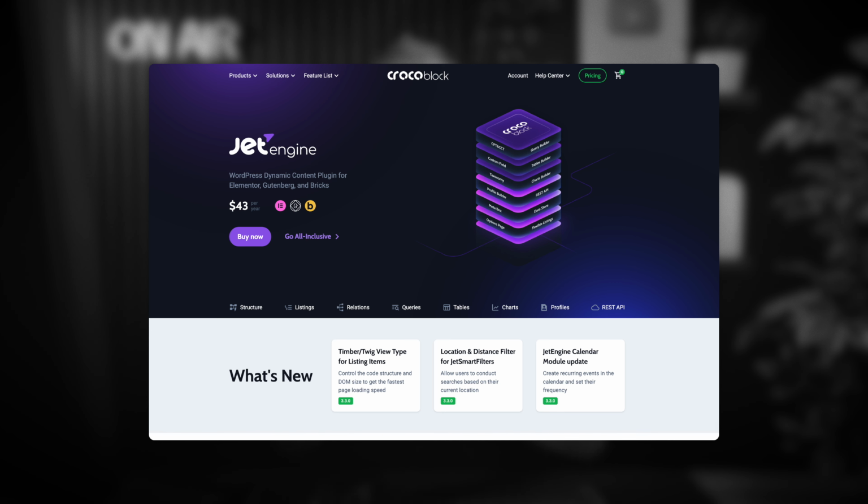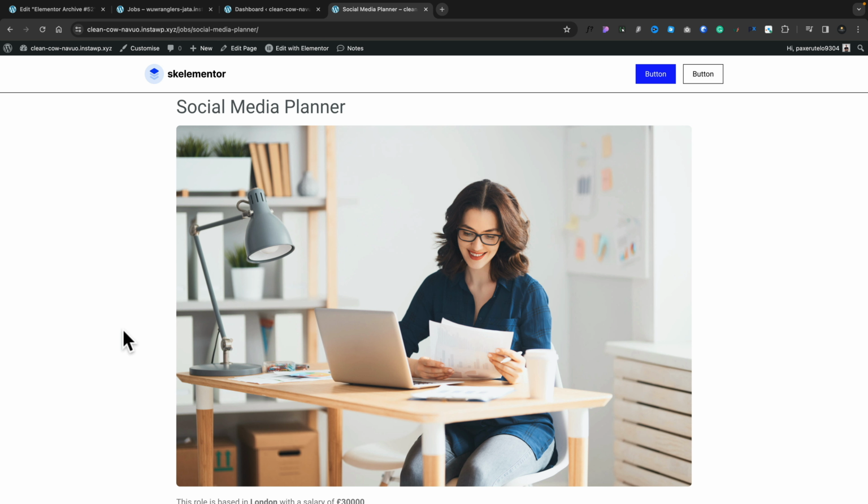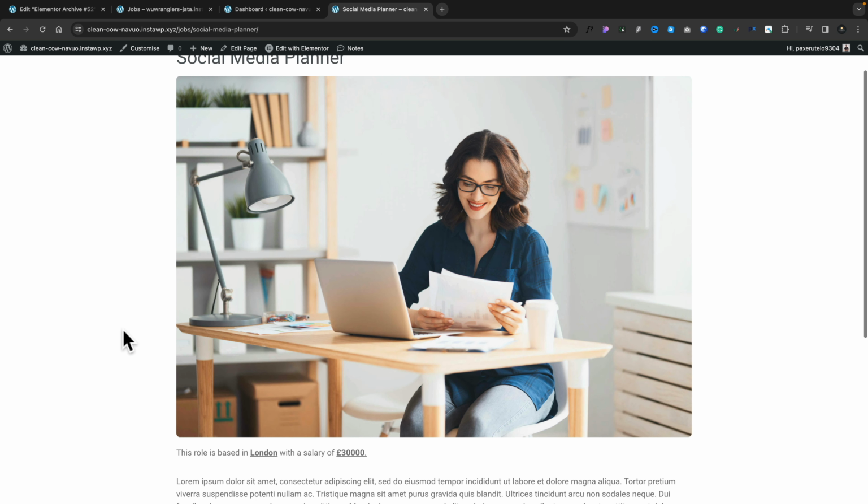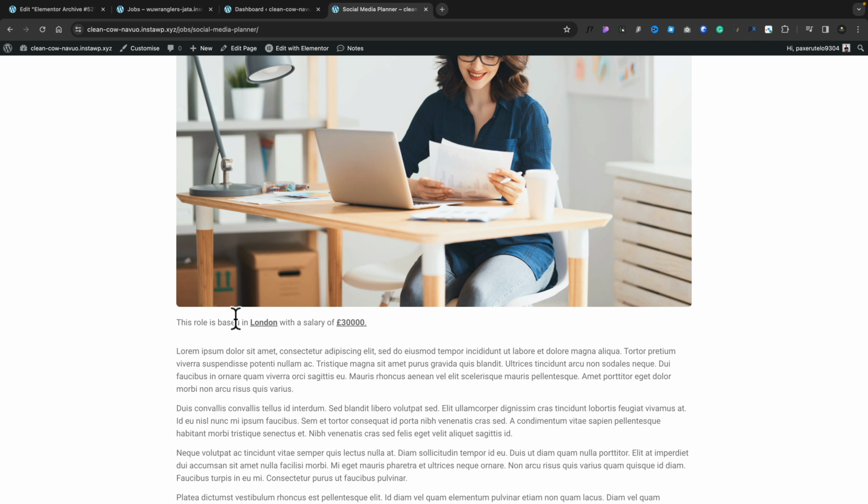Now, we've seen how to do it inside here with ACF, but what about if we want to use Jet Engine? It's similar, but not exactly the same. We need to just make a few tweaks and changes to make sure that it shows up correctly inside there. So let me show you that as well. So like we saw before, this is my layout. As you can see, it's a bare bones thing, but we can see we've got the role is based in London with a salary of 30K.